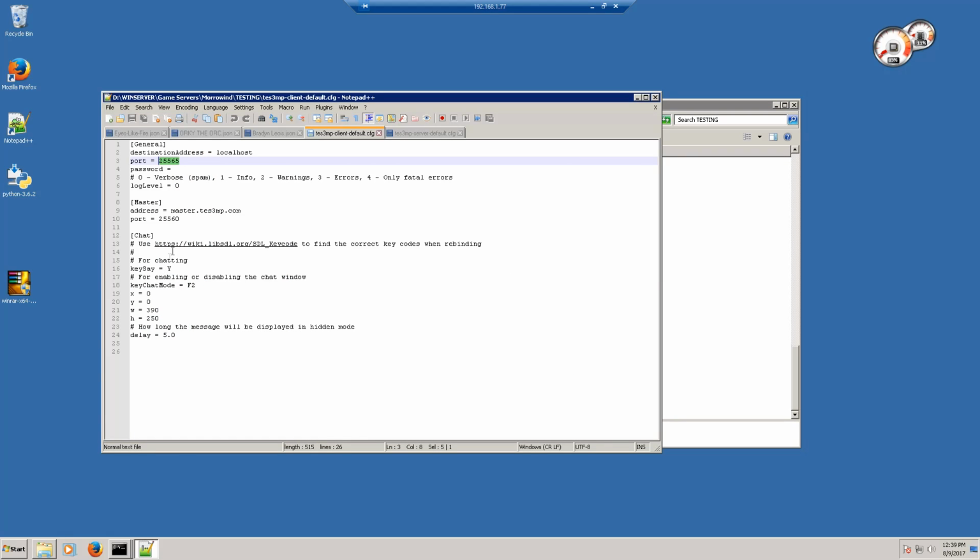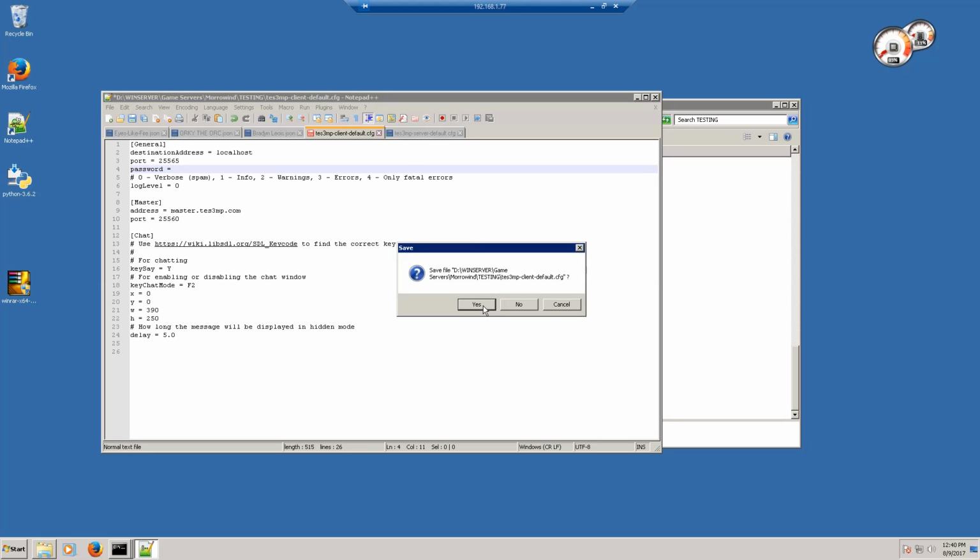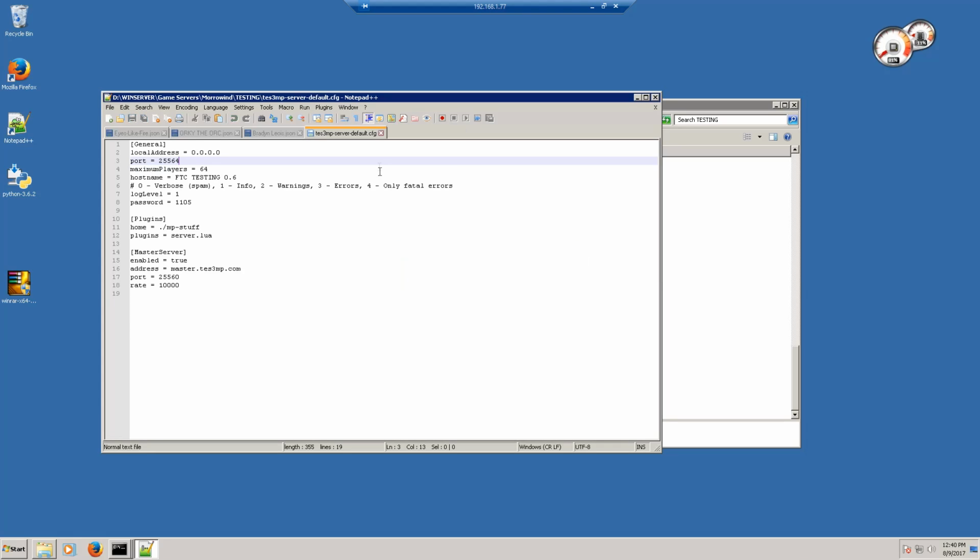So if you have set a password, remember to put the password in here. Otherwise, you will not be able to connect to your own server. So just remember, if you have a password on your server, set it here in TES3MPClientDefault.cfg. And you should be fine if you do that. If all this has been done right, you should be able to access the server you're running, and you should be good.